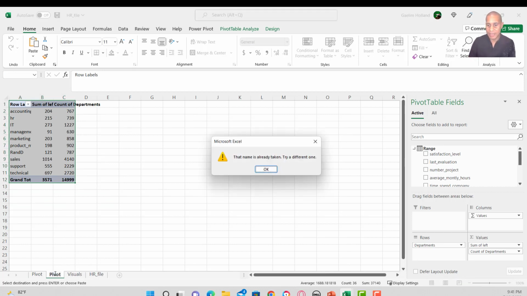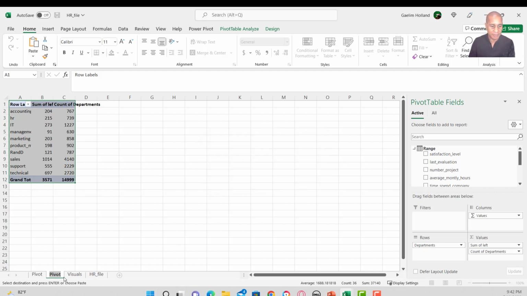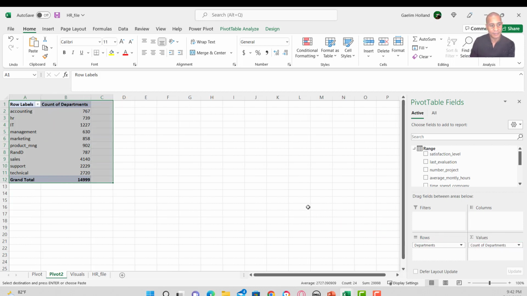So let's call this pivot 2. I have to give it a different name, pivot 2. So we have two pivot tables. I'm going to get rid of the sum of left. And now I have the count of departments. But now I want to just start fresh. I have departments, and now I want to see the salary range per department.